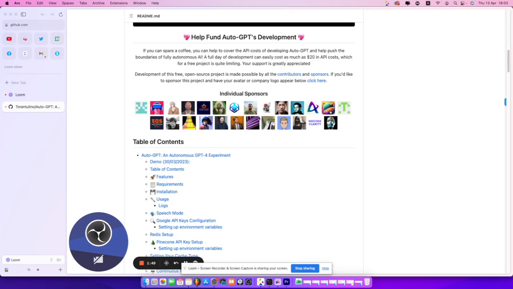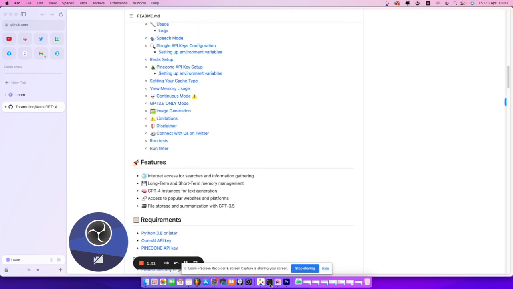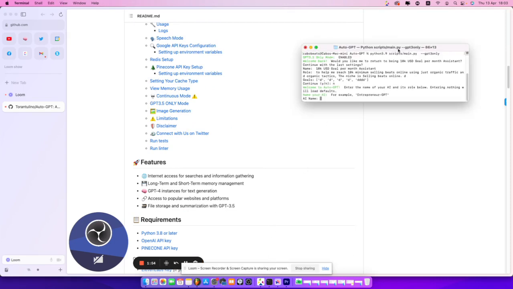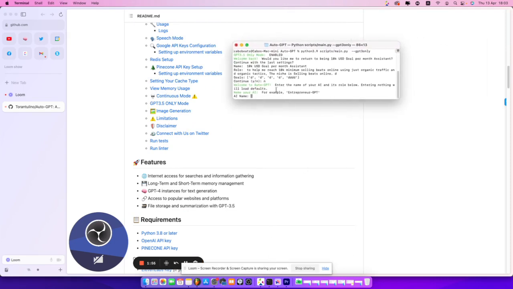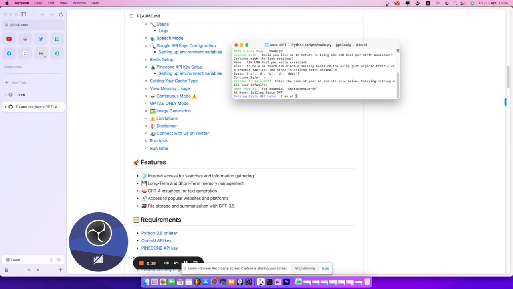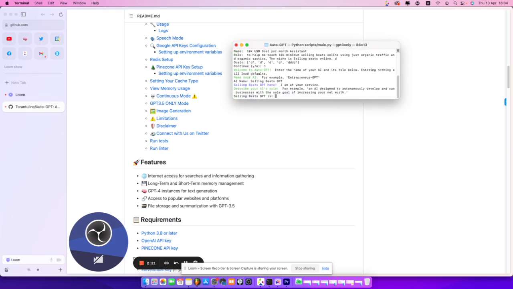Anyways, going faster. Since I already installed this thing, it's basically asking me right here. I just run this code, and this thing is asking me to put it in a role. First, it asks, hey, how do you want to call me? An example is entrepreneur GPT. So this could be, I don't know, selling beats GPT. This is just an example, okay? Then it asks me to give it my goal.